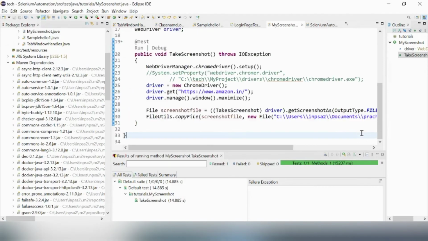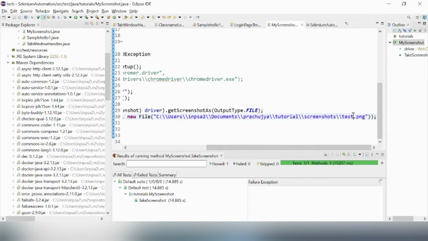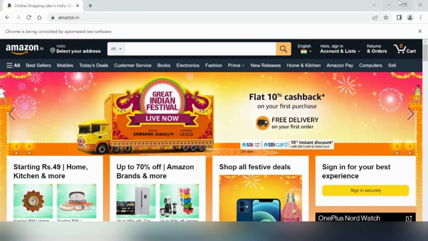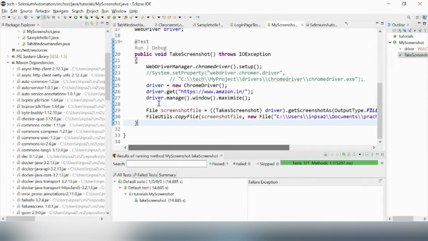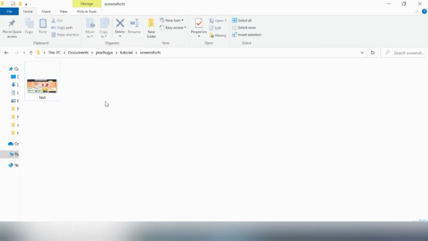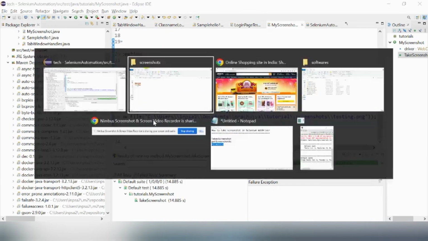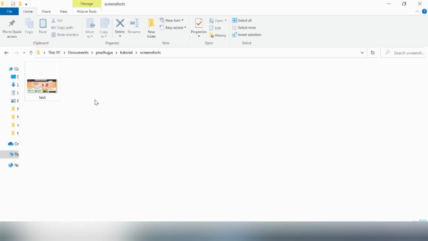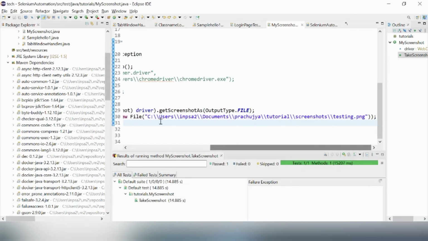Let me do one thing. I'll change the name of that particular file now, and instead of test.png, I'll make it testing.png. I will close this for now and rerun the code. This time it is going to capture one more screenshot because the file name is different here. It is not going to replace, it will create another file. Now let us see the result.